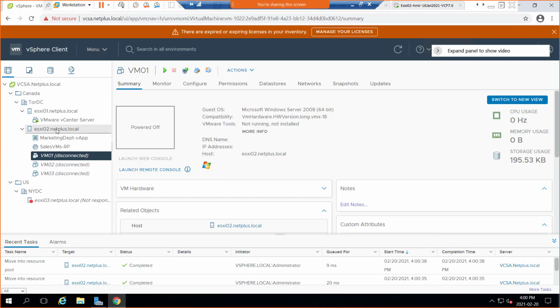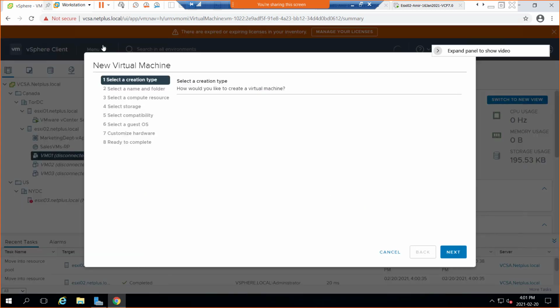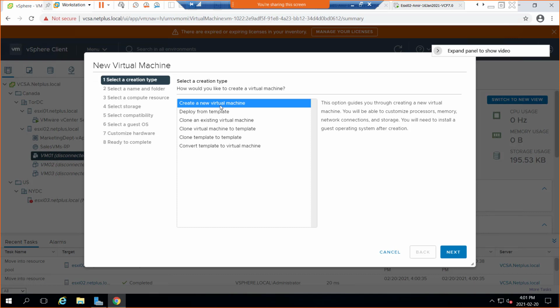Now, I'm going to start to create another virtual machine, but we're going to go through the other options of creating a virtual machine, and especially what is a template, when do we use that. So I'm just going to right click on the ESXi host again now, and there's a new virtual machine. Once we click the new virtual machine here, we use the first option, create a new virtual machine. But then what is deploy from template, clone an existing virtual machine, clone virtual machine to template, clone template to template, and convert template to virtual machine.